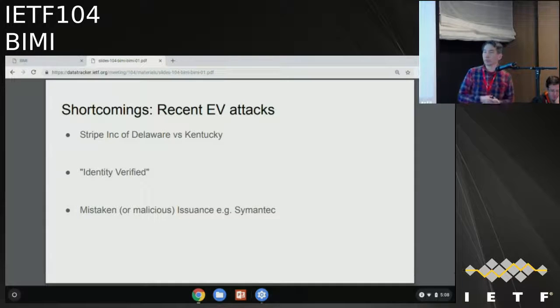First, a security researcher, Ian Carroll, demonstrated that it wasn't very hard to use jurisdictional concerns as a way of going after this notion of identity. Stripe Inc. of Delaware is a well-known credit card processor. He was able to create a shell company in Kentucky and get himself a valid EV certificate, at least for a while. Another researcher, James Carroll, was able to create another company just called Identity Verified. And then a user seeing Identity Verified might just assume, yes, this website was verified. And that would be misleading.